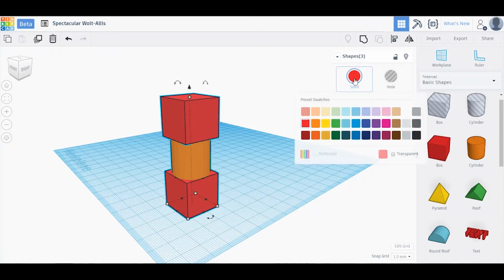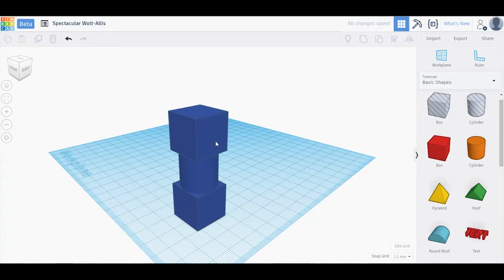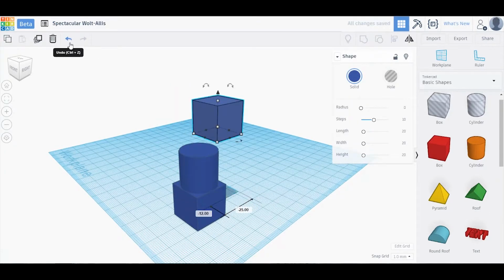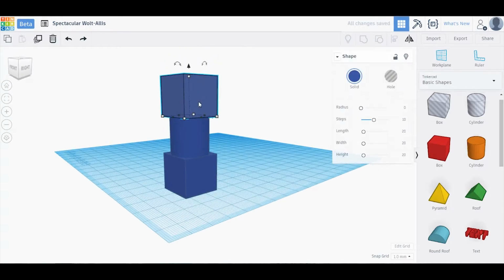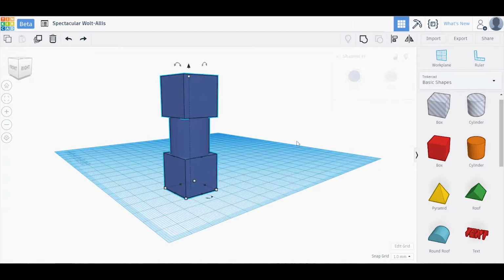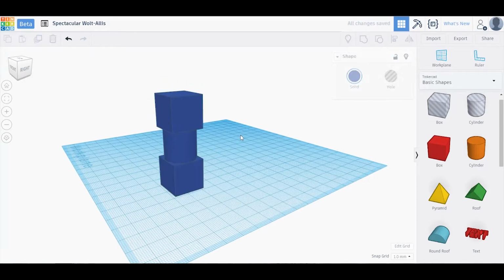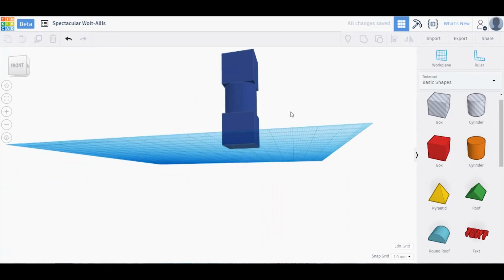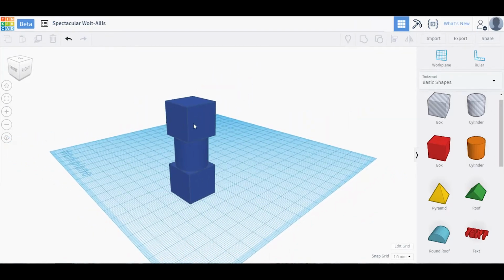So to change the color of a shape, you can click solid when you click the shape, and you can select any sort of color that you want. This will make the designs more colorful, but if you are going to be printing your design, then the color really doesn't matter, because the only thing that's going to affect the color is what filament you have in your printer. So this is really just for show on the screen.